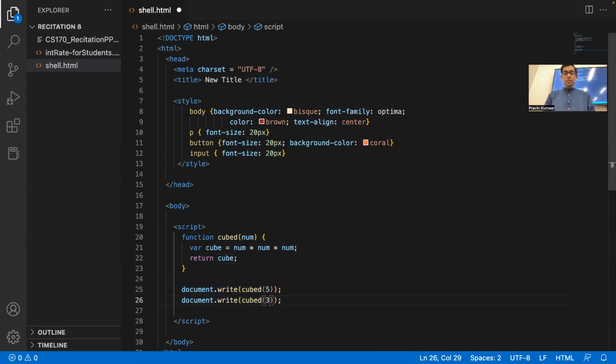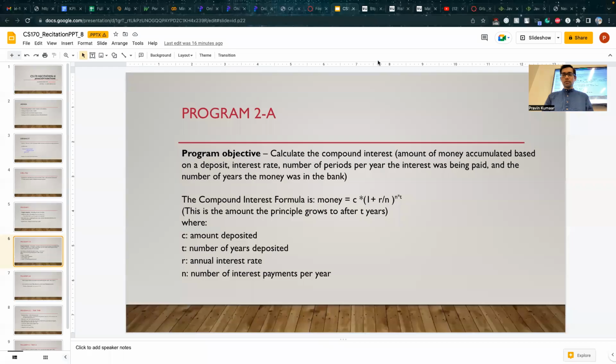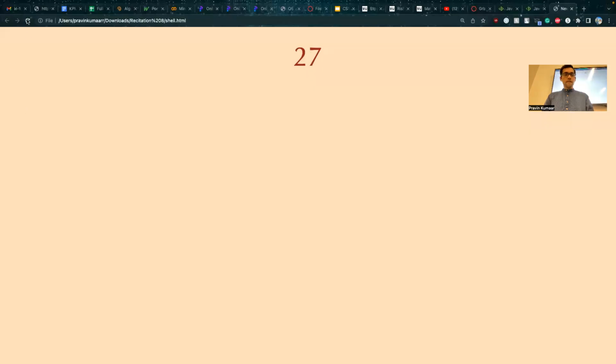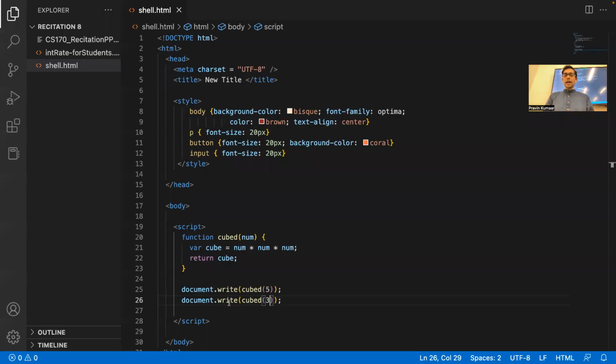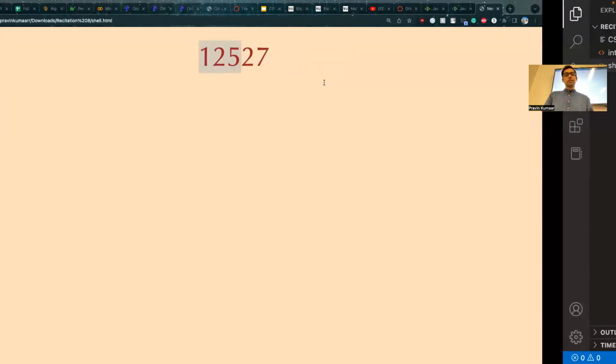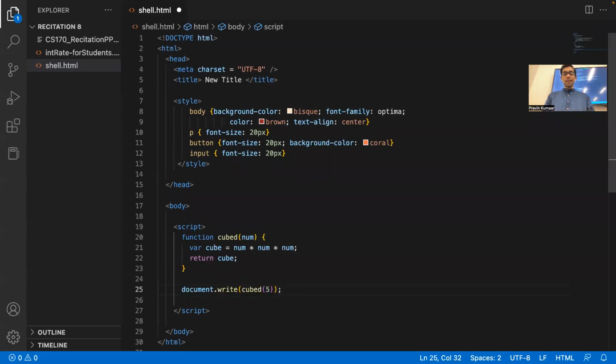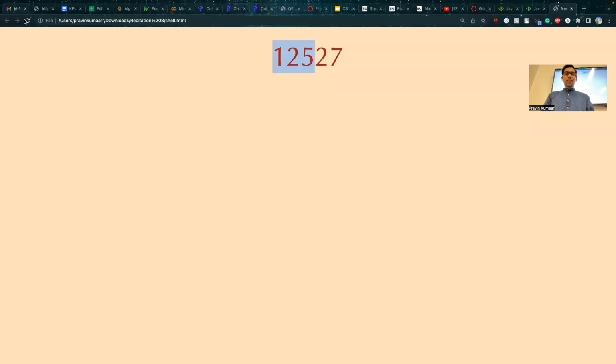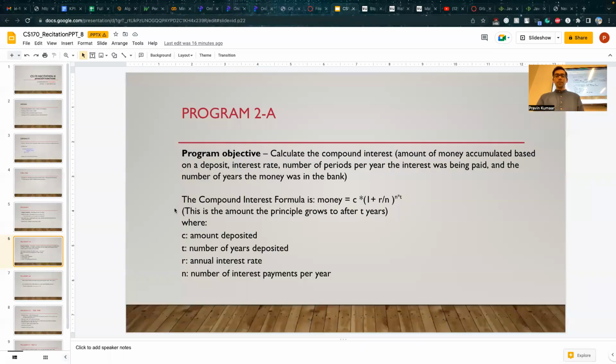I didn't save it and reload it. I'll do it now. It's doing 125 and 27 back to back because I'm doing 5 and 3. Ideally you would put in a slash n, but I won't get into that, it will confuse you. It's basically doing 125 for 5 cube, and 27 for 3 cube. It works, right? So you can do it the way you want, and you can write multiple calls for the same function.